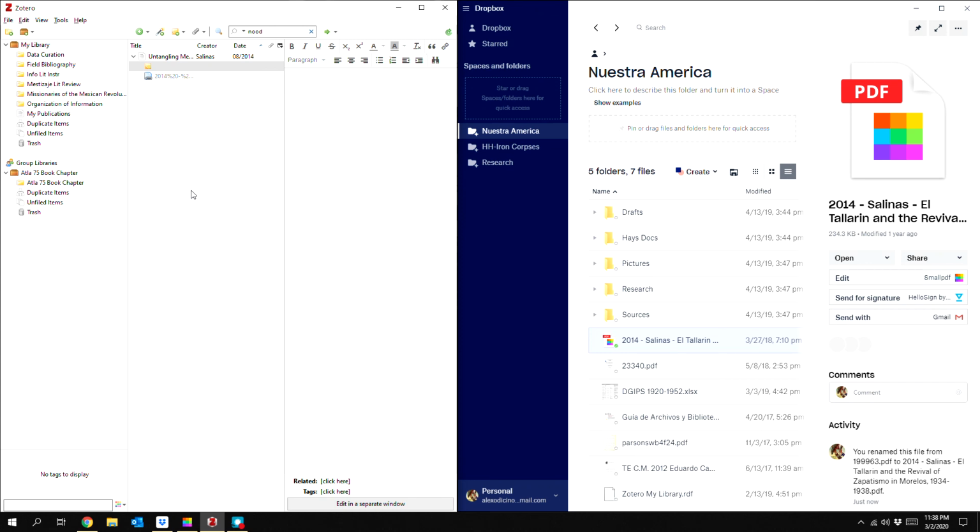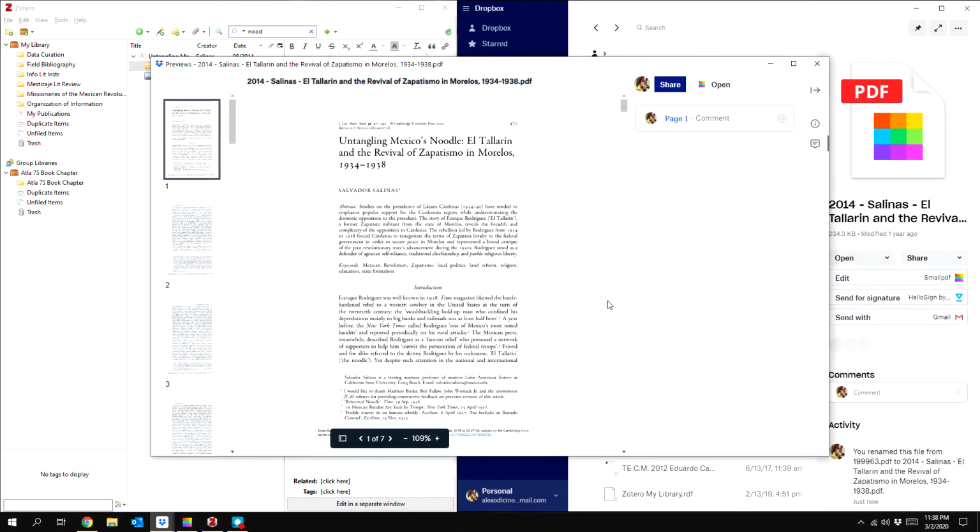For notes on specific sections of an article, I recommend using the Dropbox comment feature by selecting Dropbox Preview from the drop-down menu labeled Open. From there, simply drag a box around the sections you want to comment on. For example, you may want to make a note to yourself that this word literally means noodle.